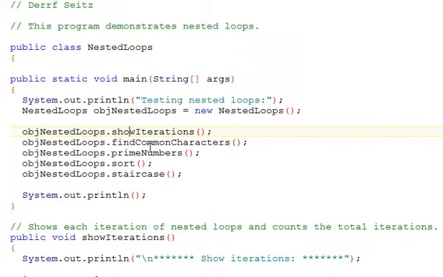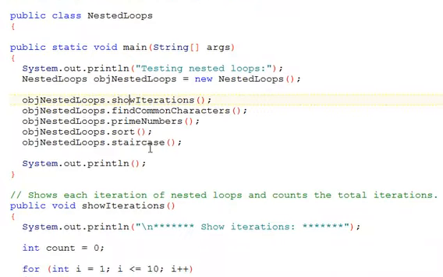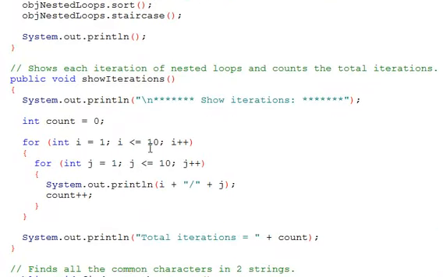This Java tutorial is about nested loops. Nested loops is one loop that contains another loop inside it. We have a main function that calls several illustrative looping functions. The first one here, show iterations.